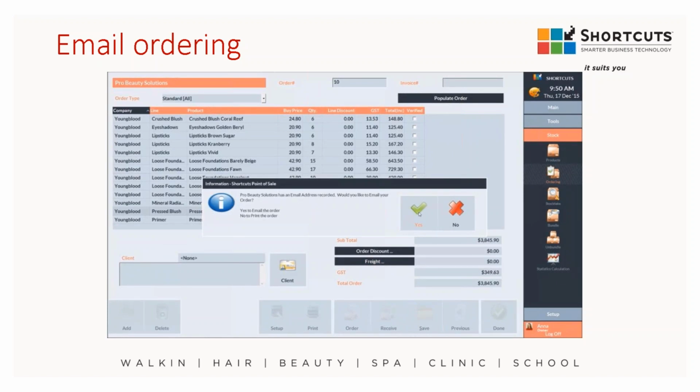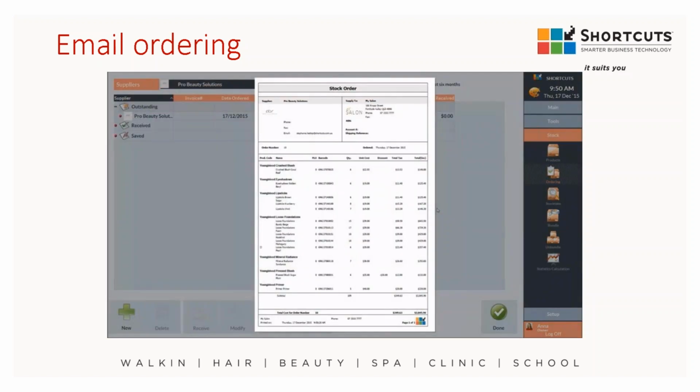Of course. And then here, if I want to send it via email, again, you've got to have the email address set up for your supplier already. But if you do, it will ask you automatically when you're placing that order if you want to send it through. For those of you that are already using email ordering, you don't have to have Outlook installed anymore. It goes directly from your shortcut system.